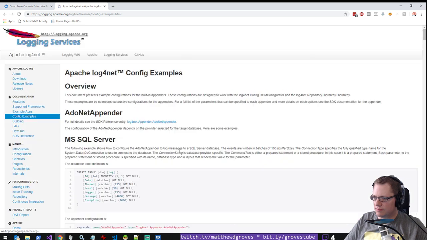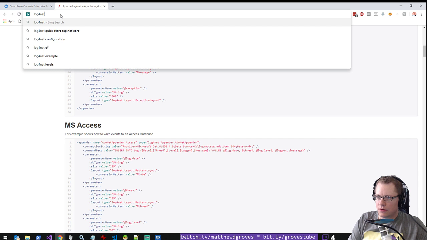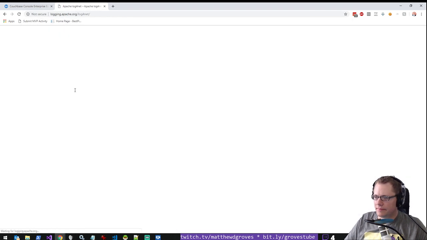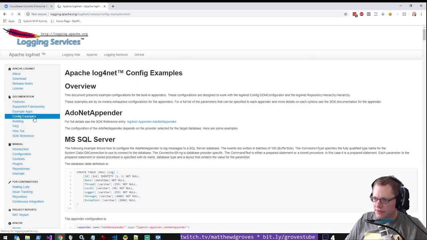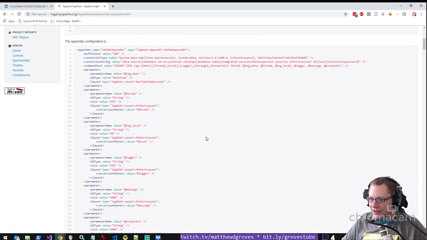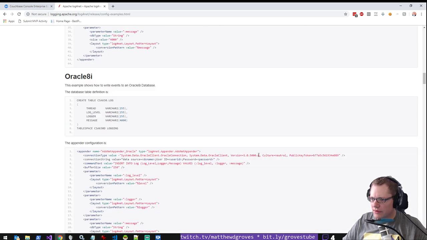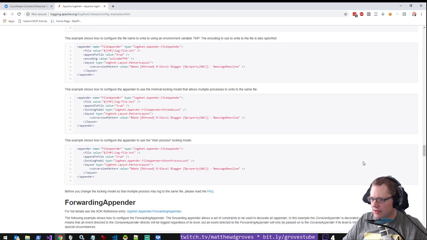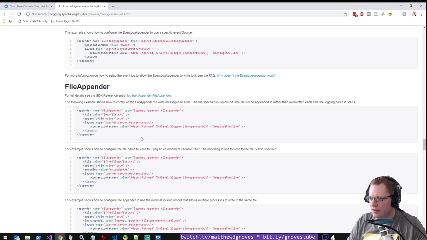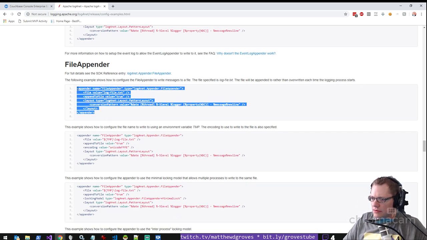Just some examples. Anything crazy here. Log4net. Let's see. Config examples. Isn't that where I was? I was just there. Okay. Appender, access. Oh, this is if I want to configure it to use a database. I don't care about that. I just want a text file probably. File appender. Write messages to a file. This will be appended to, yeah, that'll be fine.